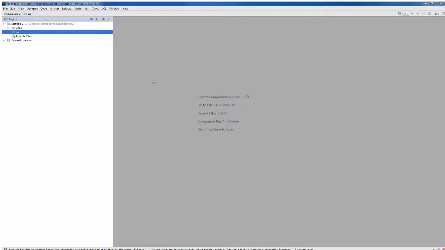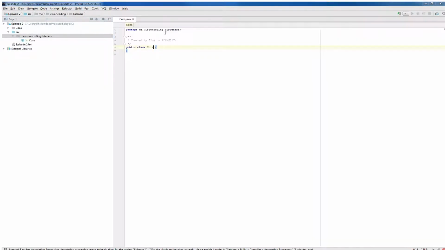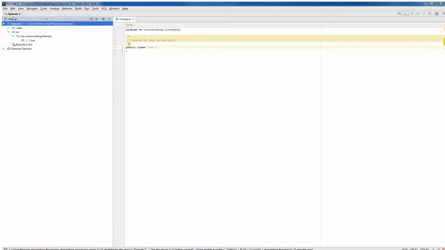Today we're gonna be going over listeners and how they can be useful and what you can do with them. So first thing you want to do, I already made the project, called that episode 2, doesn't matter, obviously. Go to your source, make your new package, me dot vision coding dot listeners, and then make a main class called core, and then go ahead and add your dependencies, the modules, JavaScript directories.